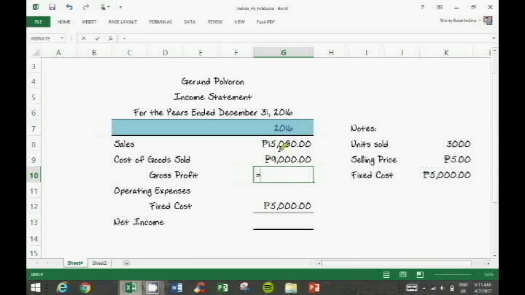Now we can get the gross profit by subtracting the cost of goods sold from the sales, and then the net income by subtracting the fixed cost from the gross profit. So we have here a net income of 1,000.